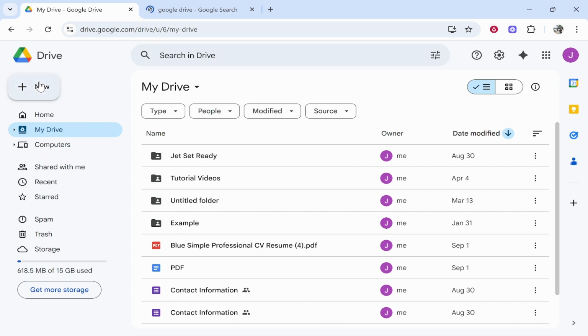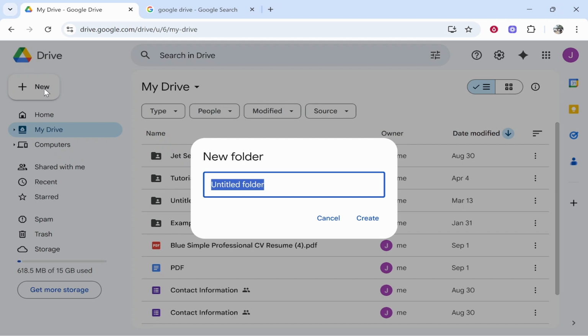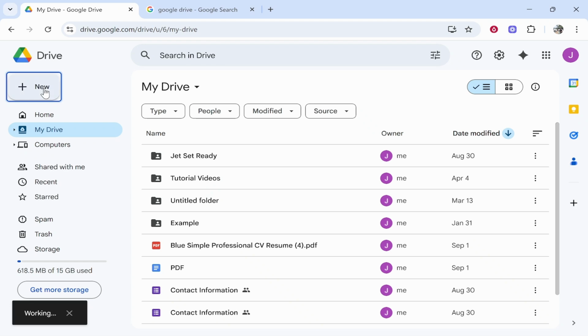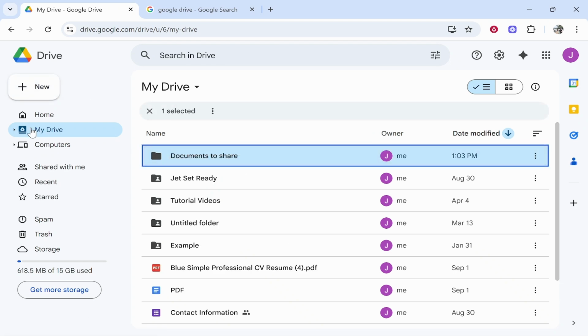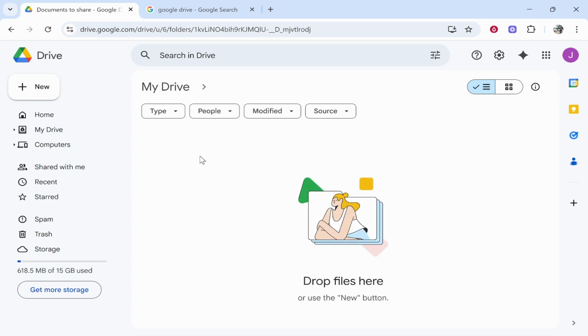From here, you can click on New, go New Folder, and then call this folder something relevant to your files. So I'm just going to put here Documents to Share. Now, once you've done that, it's then going to take you to My Drive, and here you'll see the folder, which you can double click on.